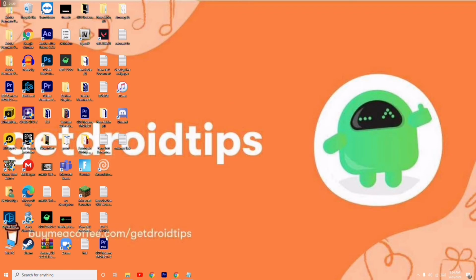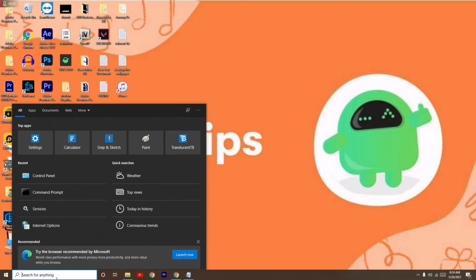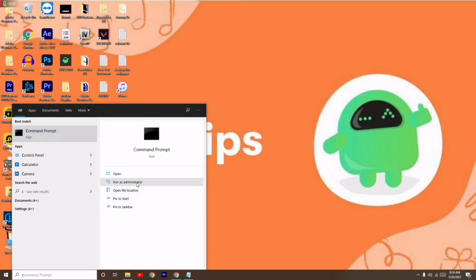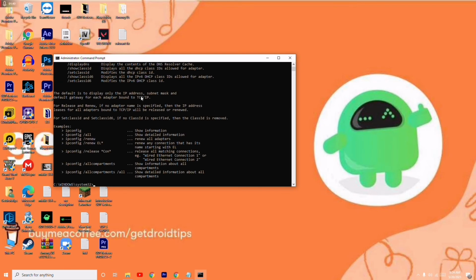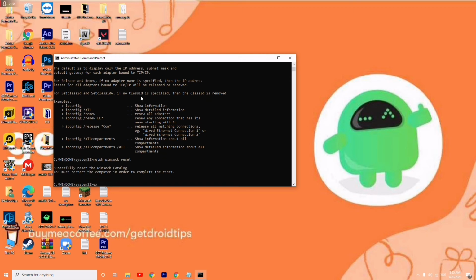And if it's not working, then we have a solution. So just search for CMD, run as administrator and go for yes. Now what you have to do is just give a command. It's very simple, ipconfig /flushdns. I'll be providing that in the description. Just type this and then go for the next one, which is netsh winsock reset. Then you just have to press enter and exit.